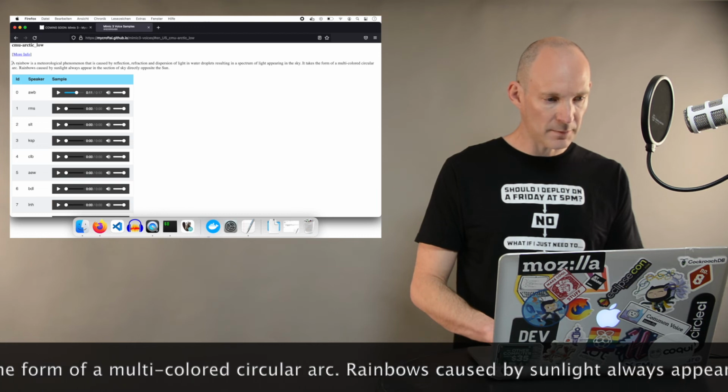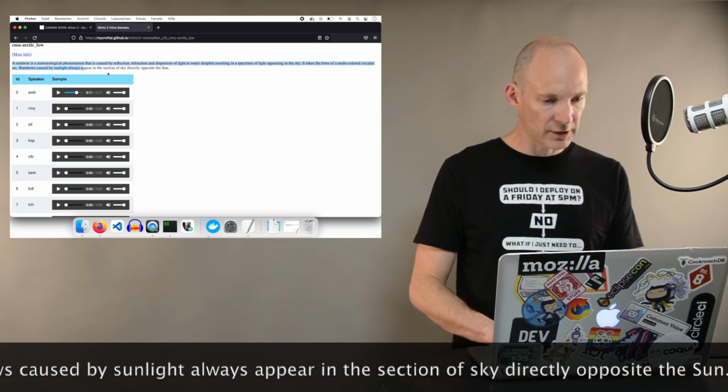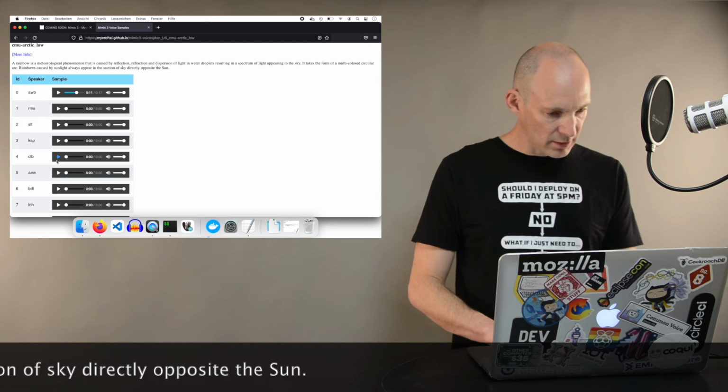So it's that rainbow description printed in the upper page. Well, let's randomly pick one.